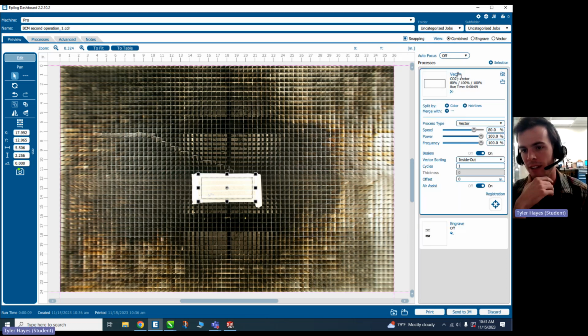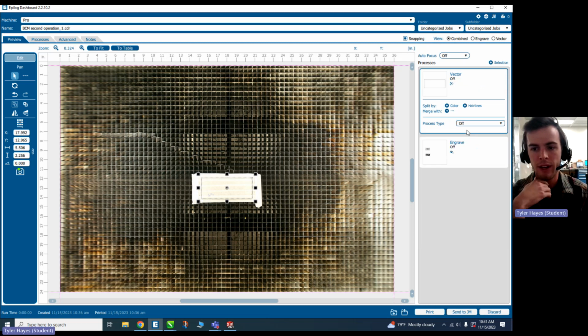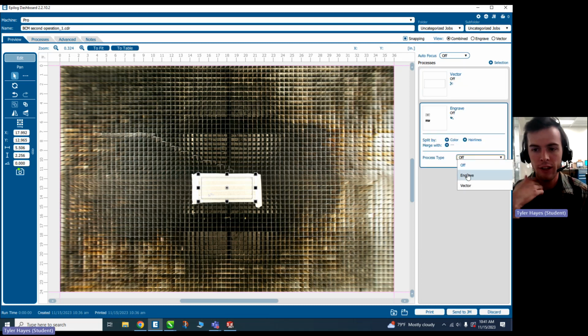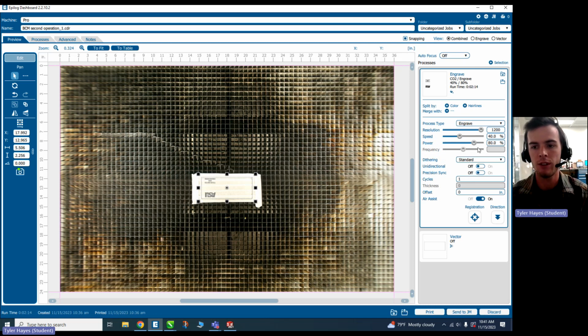So basically this vector, click on vector here, turn the vector off, but then in the engrave portion, turn the engrave on. So change it from off to engrave. Now we take our BCH and toss that in, and we'll line it up with the cut we made, and then we should be able to print from there. So we will go ahead and send this job over to the printer now.